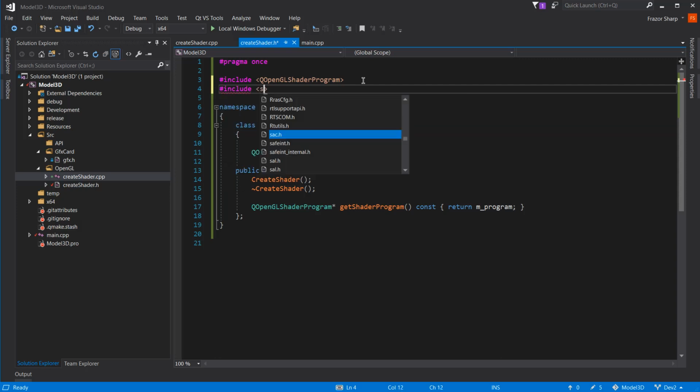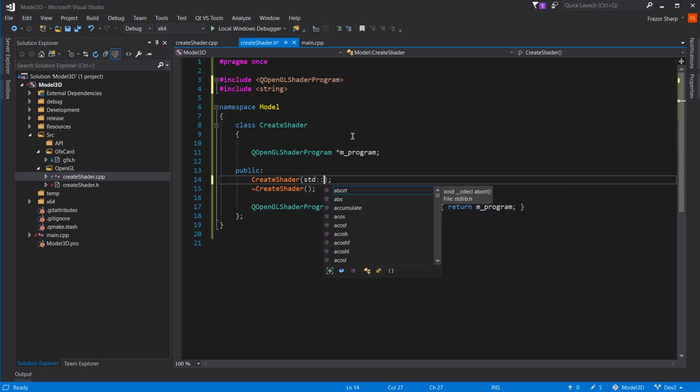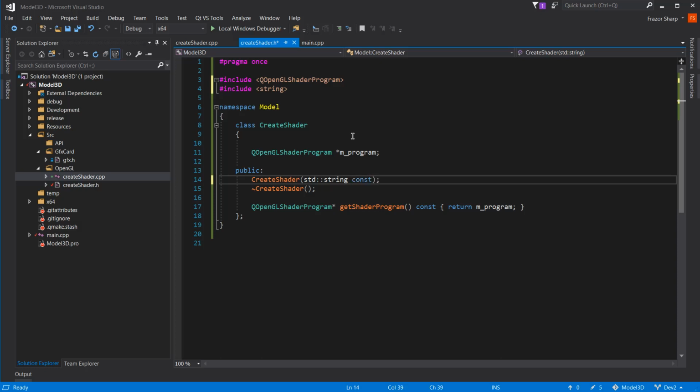string, and that's going to be std::string const, and I think I put the const in the wrong place, and name. So it's shader name. And if you notice, I'm not going to keep hold of it.